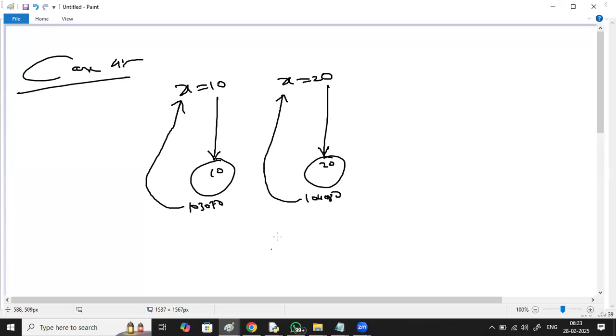Now if I say print X, everyone try to answer. If I say print X, what is X value it prints? Whether it will print 10 or 20 or both. What is your answer? Whenever I say print X, what is the X value it is going to print? 10 or 20 or both? Whether your answers are correct or wrong, everyone try to keep responding. Print X, what is X value?